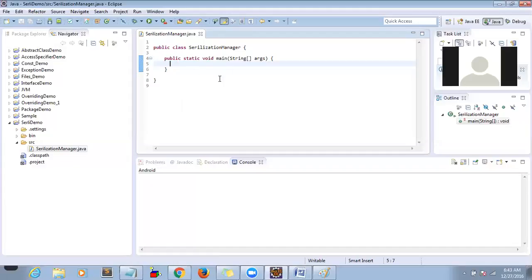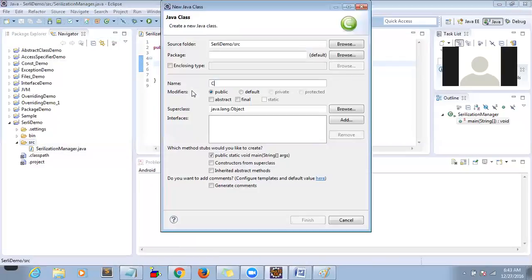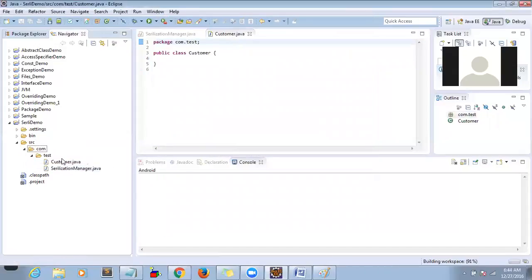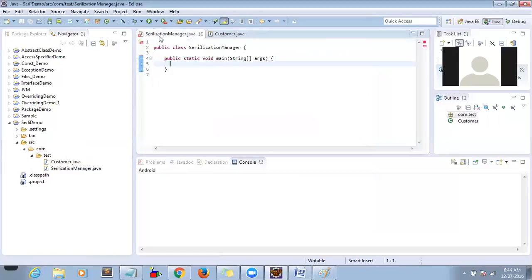Okay, now this is our SerializationManager. First, I want to create a Customer class, which has some fields. Go to Customer. So this is the Customer class, and inside the same package, let me create com.test. So this is our package. Remove this static void main. So this is your Customer class and this is your package. Now let's add the package for these two classes. So your manager class is ready and your Customer class is ready.